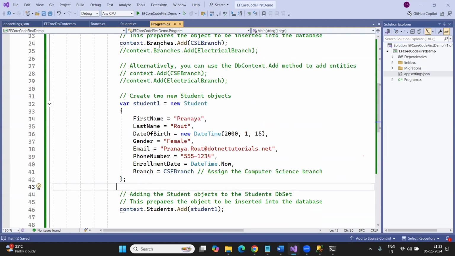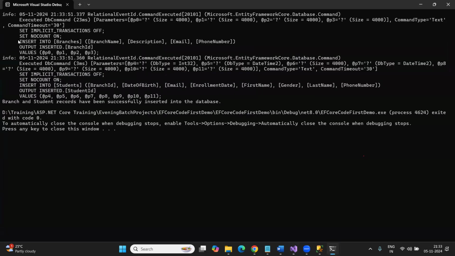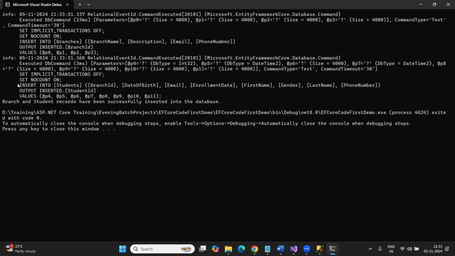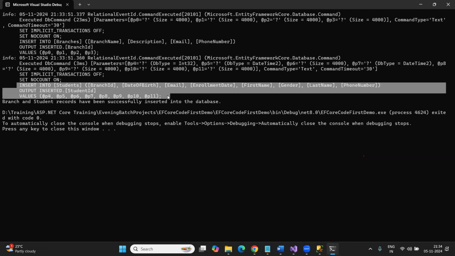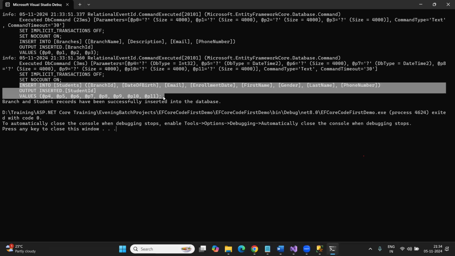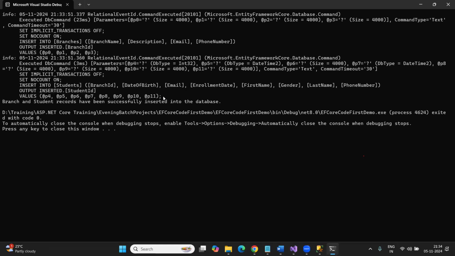So now let me run the application. In this case, you can see that as a single statement, it is using a single insert statement for inserting the branch. Similarly, it is using a single insert statement for inserting the student. Is that clear now? Yes, so this is the SQL statement that Entity Framework is internally generating and executing on the database. Clear?